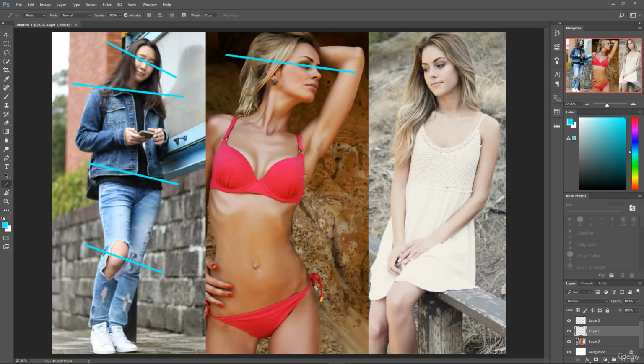There's a line through her eyes and her shoulder line and her pelvic line. Once again, no parallels. Everything is at some kind of angle. And then the last image, her eye line, her shoulder line. We'll have to assume her pelvis is something like that, and her knee line. And once again, no parallels.